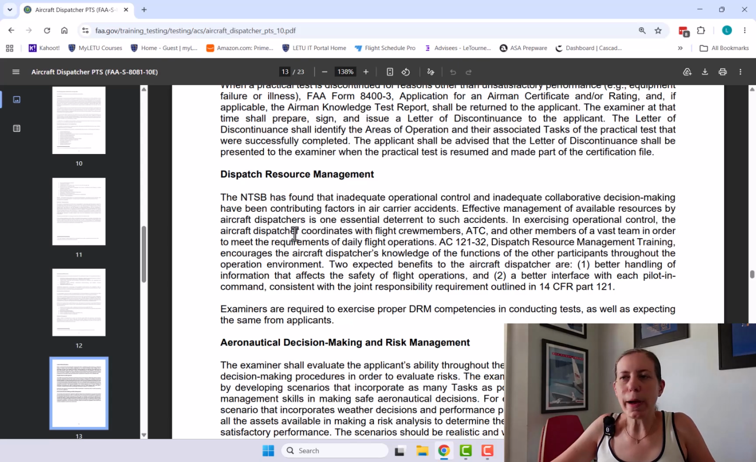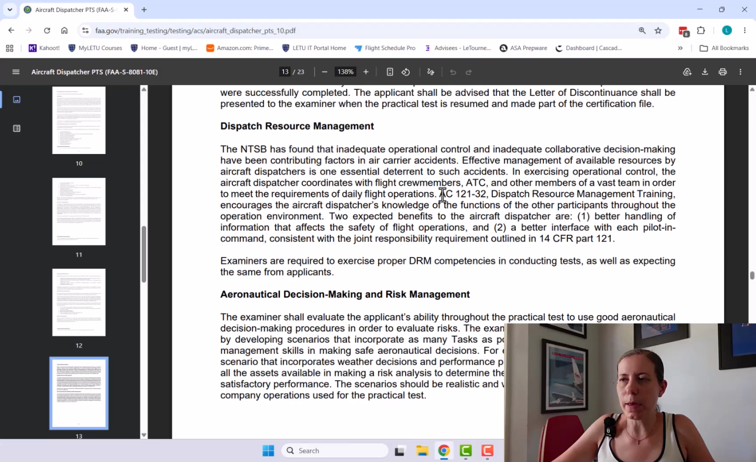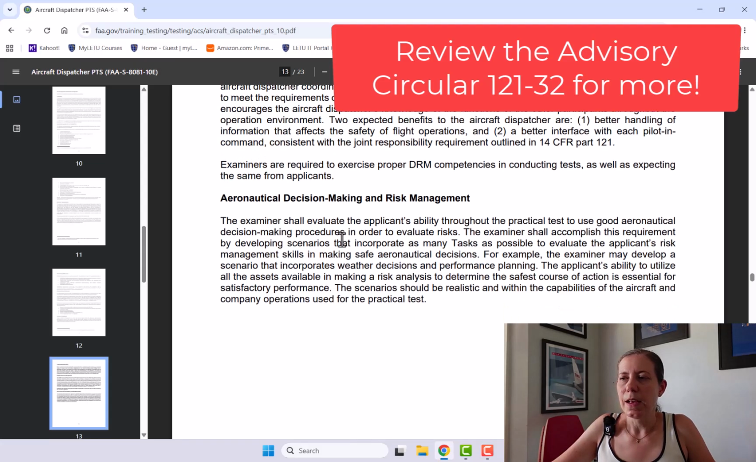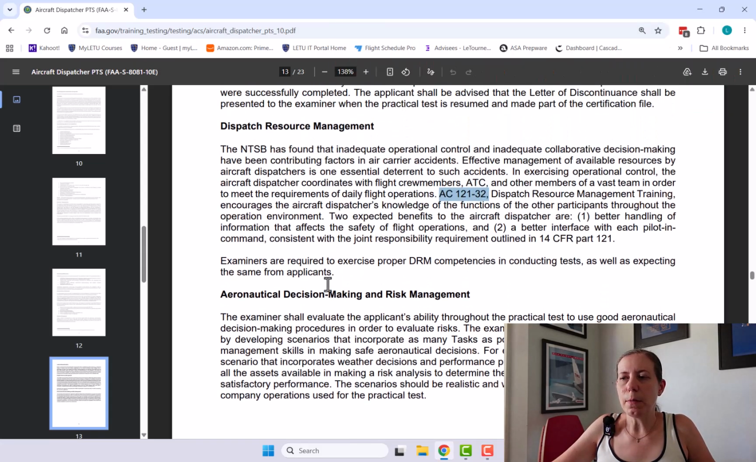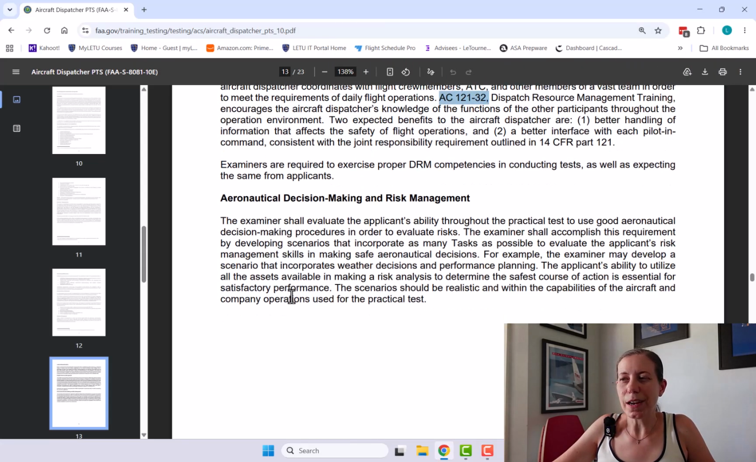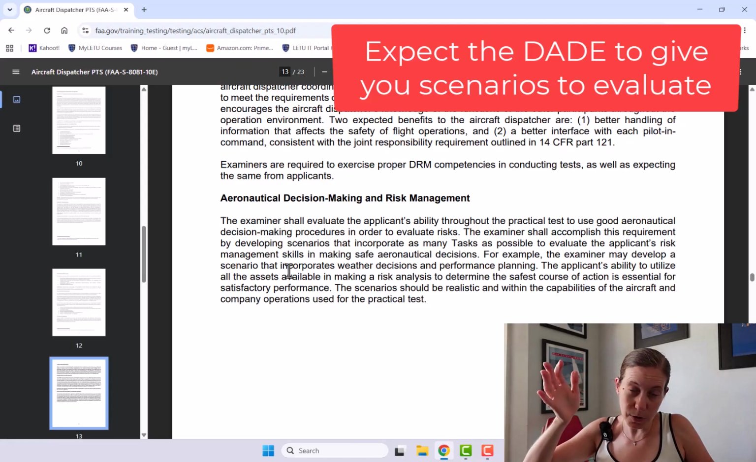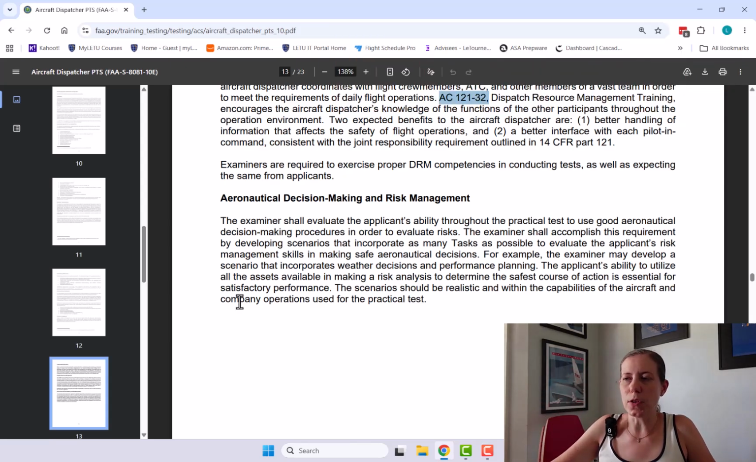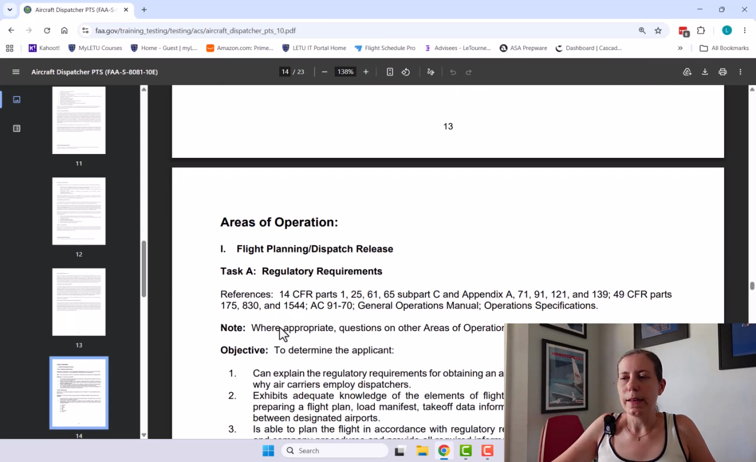Okay, then we've got a little blurb on dispatch resource management, why we should do that. Highly recommend, read this advisory circular that they reference or bring it to your test. Be familiar with what's in it. And then risk management and aeronautical decision making, which I kind of already brought up, is where we have scenarios. Typically, your examiner is going to give you some scenarios. Along the way, you want to be conservative in your answers, think it through, don't back yourself into a corner. Okay, now that was a lot.